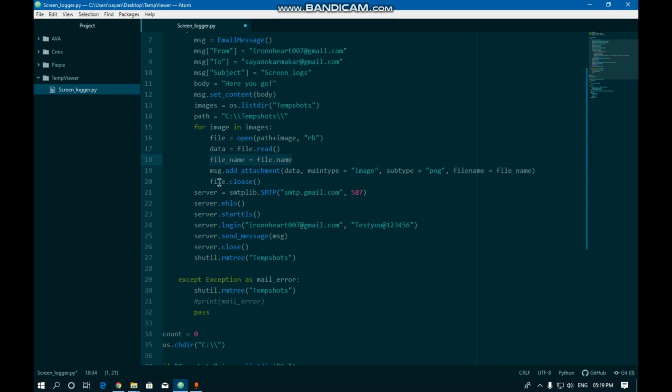So for this I wrote this line of code. So now we need to close this file. Close, close. Okay, now we have successfully set the subject, to, from, and body, as well as the attachments.